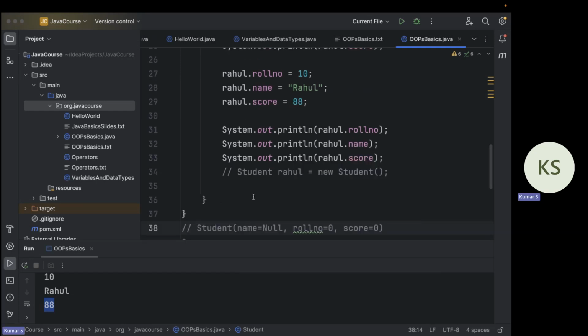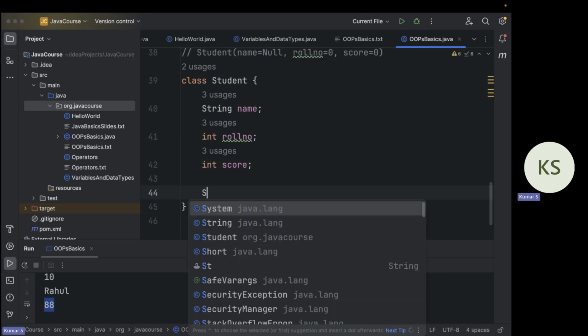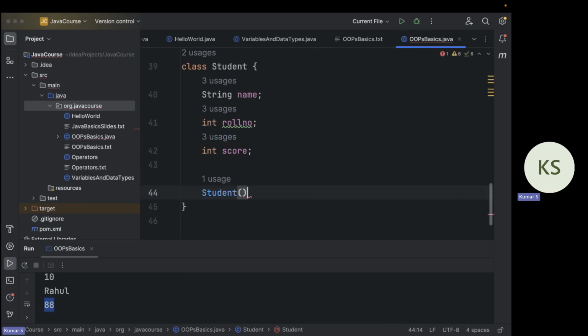Now let's define a constructor. How to define a constructor? We will have to define a function with the same name as the class name. There is no return data type here. If you declare a constructor, it should be of the same name as the class name. So Student is the class name, it should be of the same name, and it should be like a function. That's all. This is how you define a constructor.